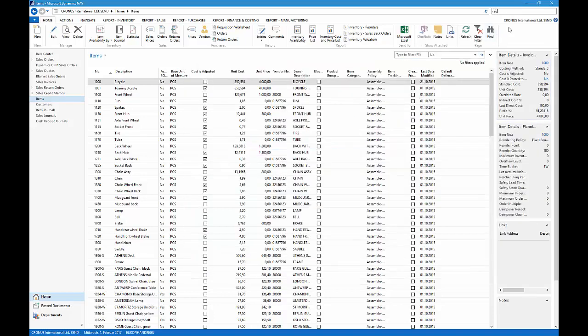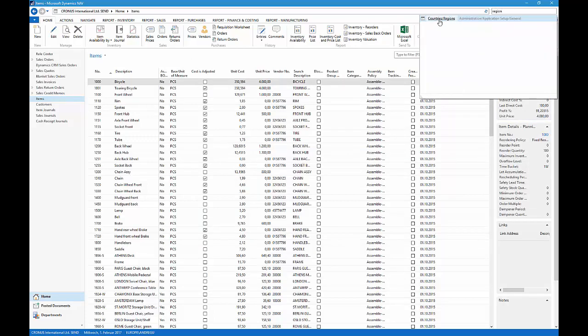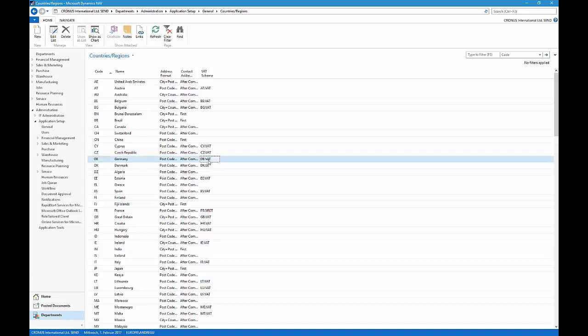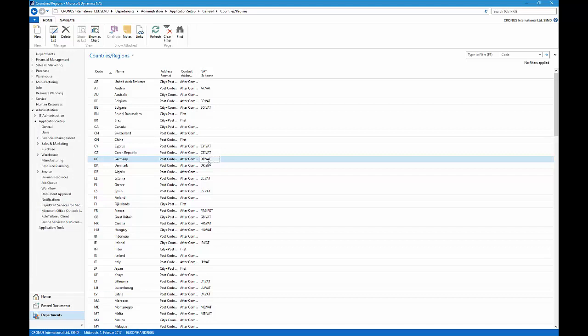Next, we need to ensure that there is a VAT scheme for the relevant countries' regions that we exchange electronic documents with. We can use the VAT registration number to uniquely identify a party in an electronic document exchange. GLN and IBAN are the other unique identifiers that we can use, and they are also supported by Dynamics NAV.